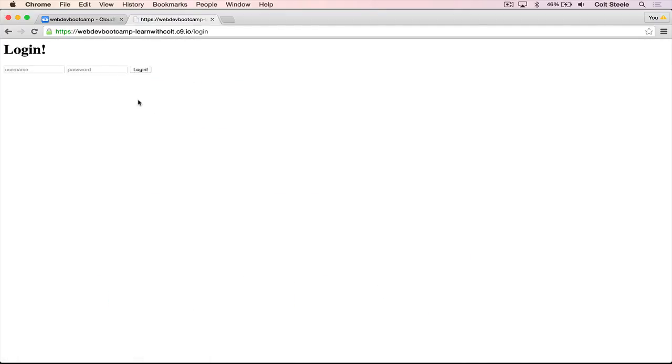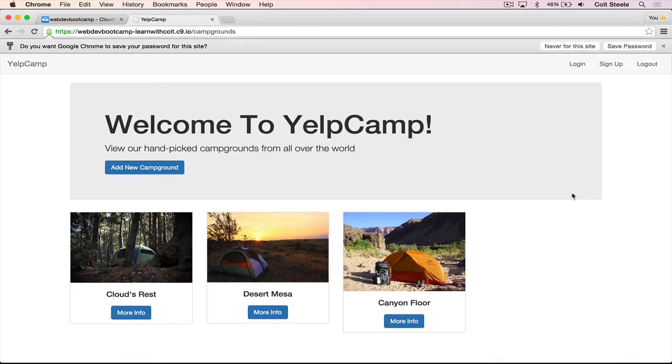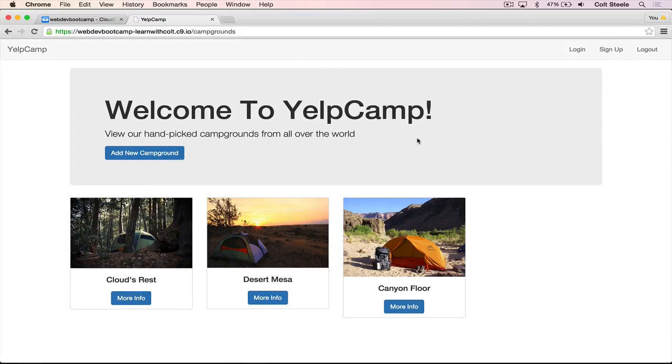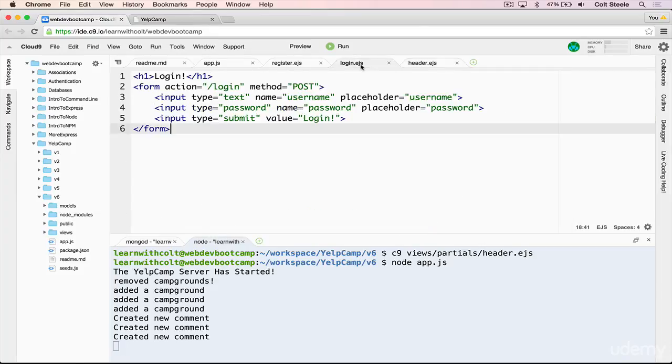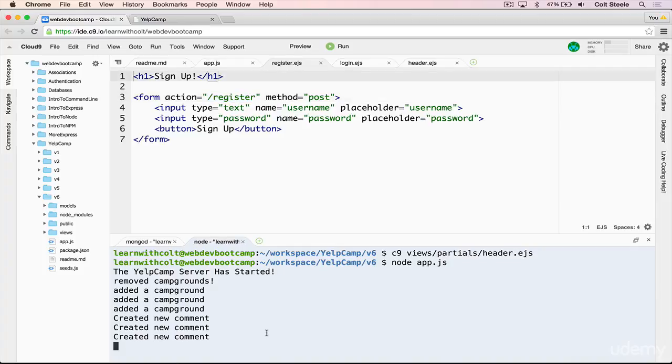So I can log in, and I'll log in as Severus with the password as my password. And you'll notice we don't have the navbar here, so we should do that next. But now I should be able to log out, and if it works, I should be redirected back to the campgrounds page. So before we forget, let's go and add the layout files, the header and footer partials, to the login and register forms. So I'll stop the server, and let's open up another file.